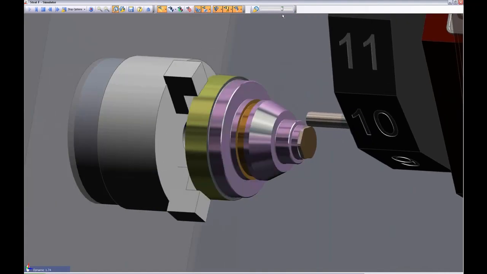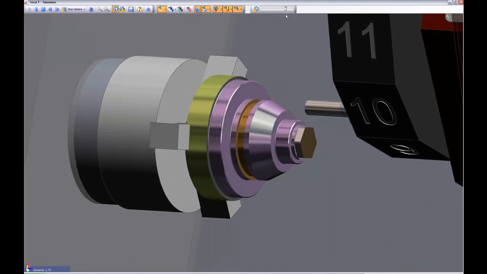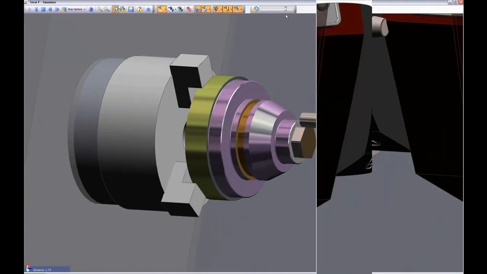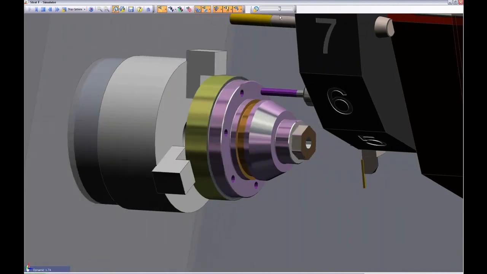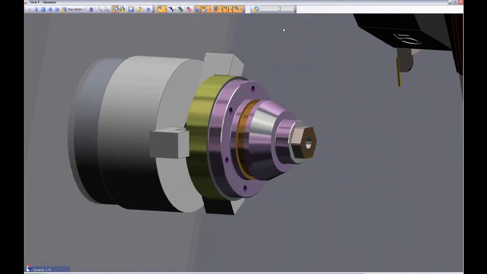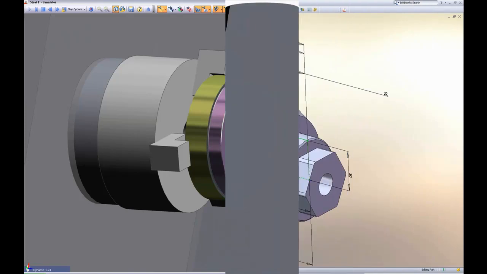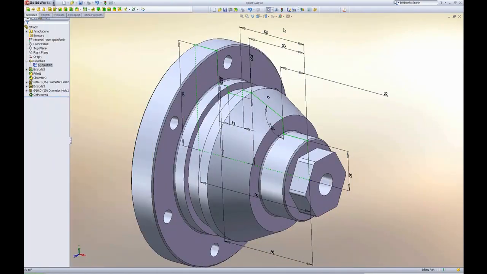For the ultimate peace of mind, standard to EdgeCAM is Machine Simulator. Here we not only witness collision-free machining of the part, but can also gain an understanding of the kinematics of the machine tool. Here we witness turning and milling operations combined within one environment.